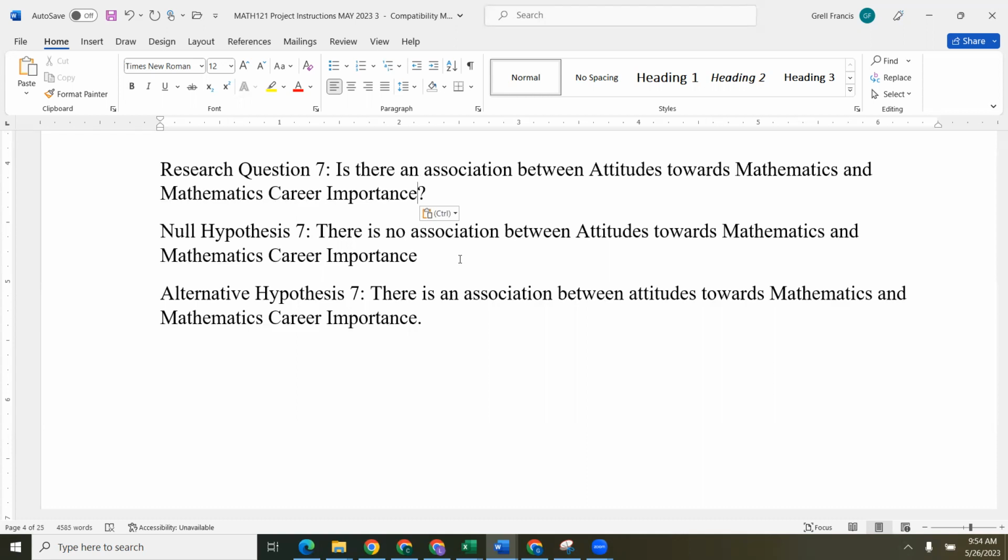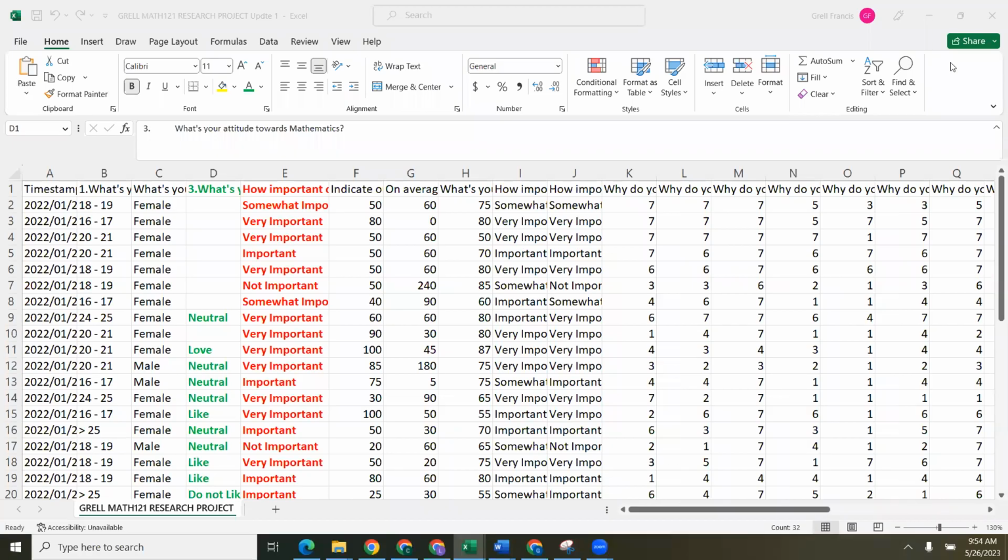So the data has been collected and it has been downloaded from Google Forms. We all know how to do that by now. There are previous recordings with regards to that. So as you can see, this is the Excel spreadsheet from Google Forms. Those are my responses. Here is the question on what is your attitude, and here now is how important do you think mathematics is in the career that you intend to pursue. So what I did now, I created an extra column and I copied and pasted so that I can have those two variables side by side, attitude and career importance.